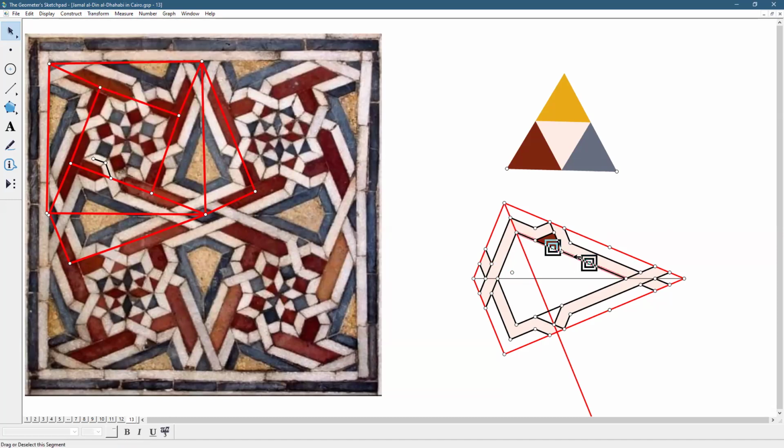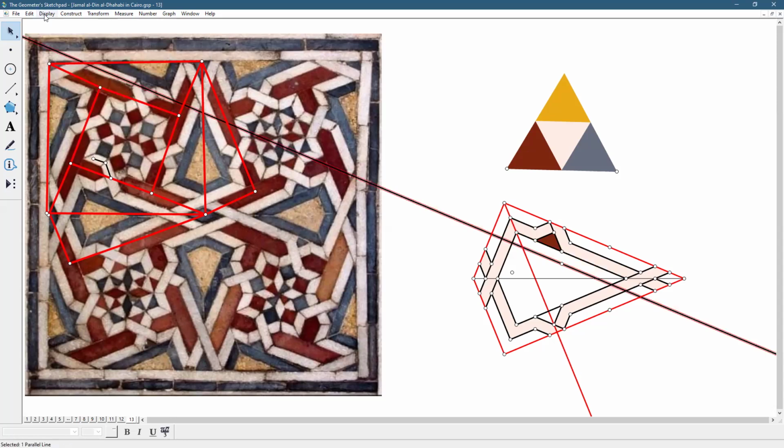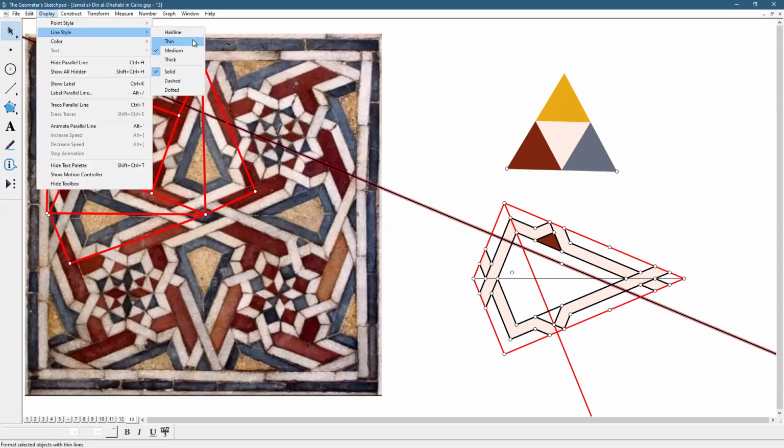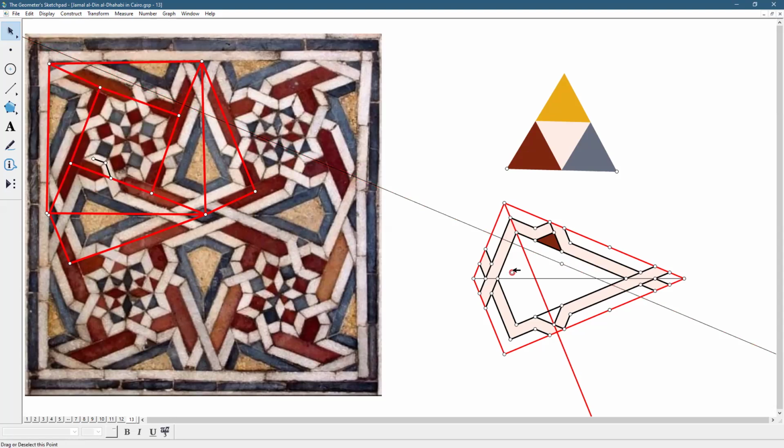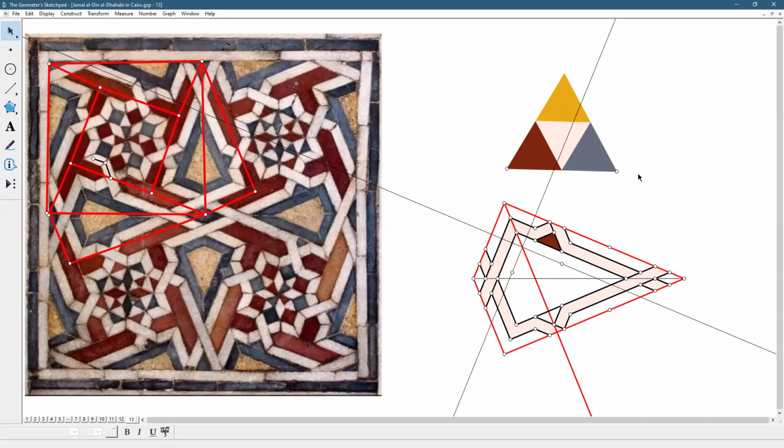The same we are doing here. We're just taking this point, transform, reflect. And then for this point, we are just making construct parallel line, make it thin. And for this point, we made a parallel line, construct parallel line this way. Well, that's all what I really needed to make the internal decoration.